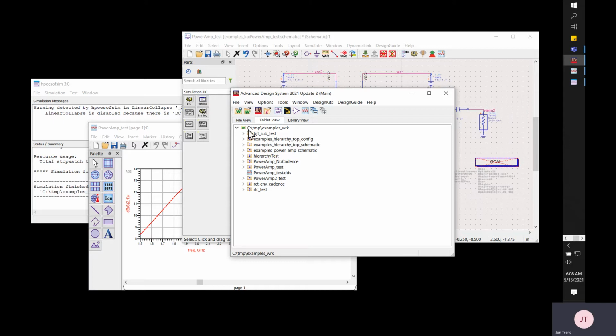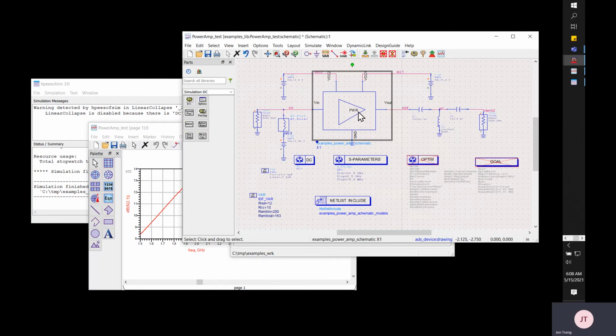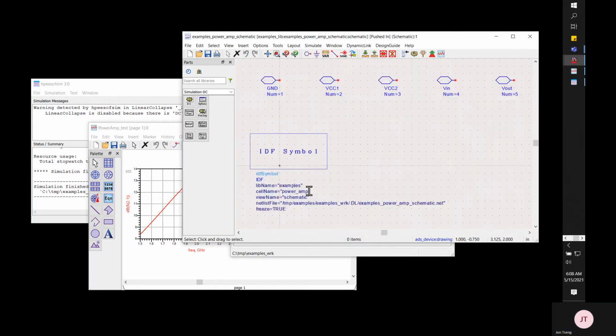That's it. That's how to use freeze mode to run an EEsof simulation with a Cadence schematic design on Windows PC. You just use this freeze parameter, set it to true, and make sure you included the netlist of the dynamic link instance. Note that this path still points to the Linux drive, which is okay. When dynamic link doesn't find the netlist file, it will look under the .dl directory of the current workspace. So in this case, we already copied that file.